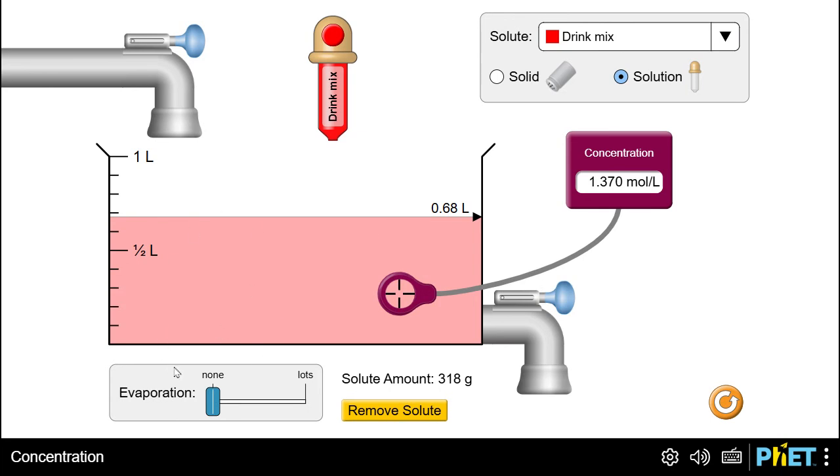Several other things you can adjust in the simulation is evaporation. You can turn on the evaporation, which is basically a heater. It will boil the water away. It will remove the solvent, but keep all of the solute. You can also use this drain to remove the entire solution, removing both the solvent and the solute.